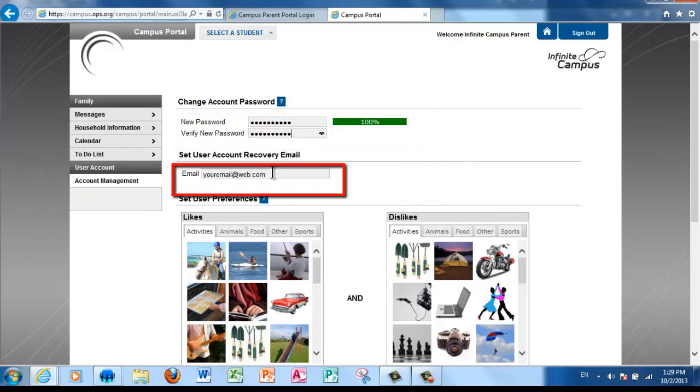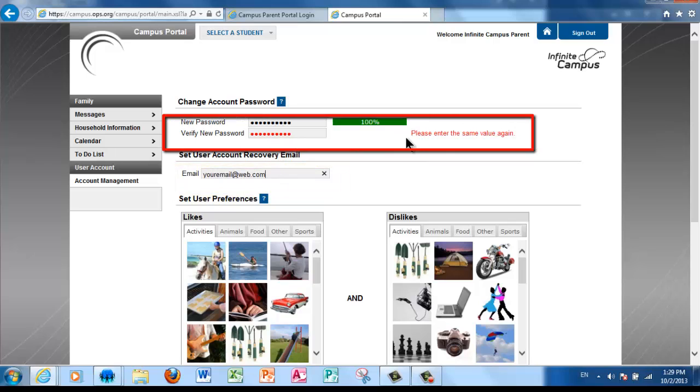Directly below it, I can see my email account. When I click inside that email account, up above it turns red, and I see a message telling me, please enter the same value again. That's a clue to me in the system that I did not type the new password and then the verification new password the exact same way. So I'm going to type these in again to make sure that they're the exact same.